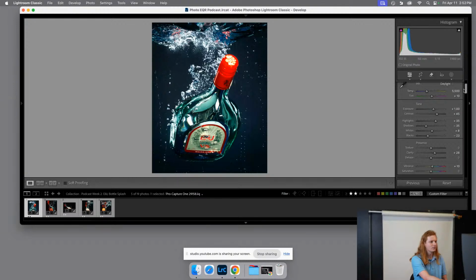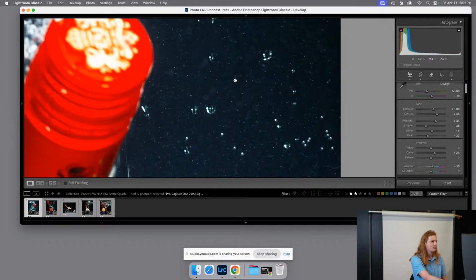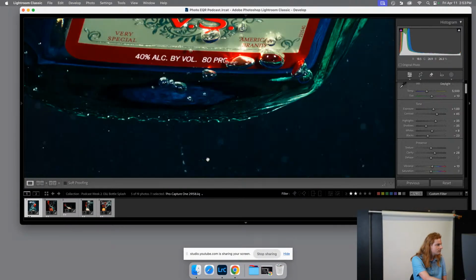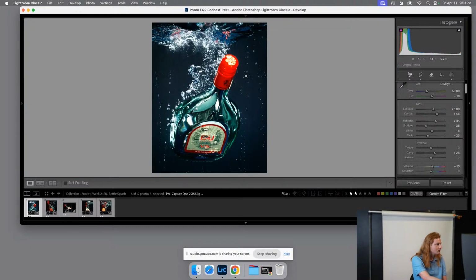Everything else I would probably do in Photoshop. If I wanted to get rid of some of these dots, if I thought these were distracting from the bottle, I would do that in Photoshop. You could technically do it here with the removal tool, but I think Photoshop would do a superior job, without a doubt. I think our histogram's still pretty low.